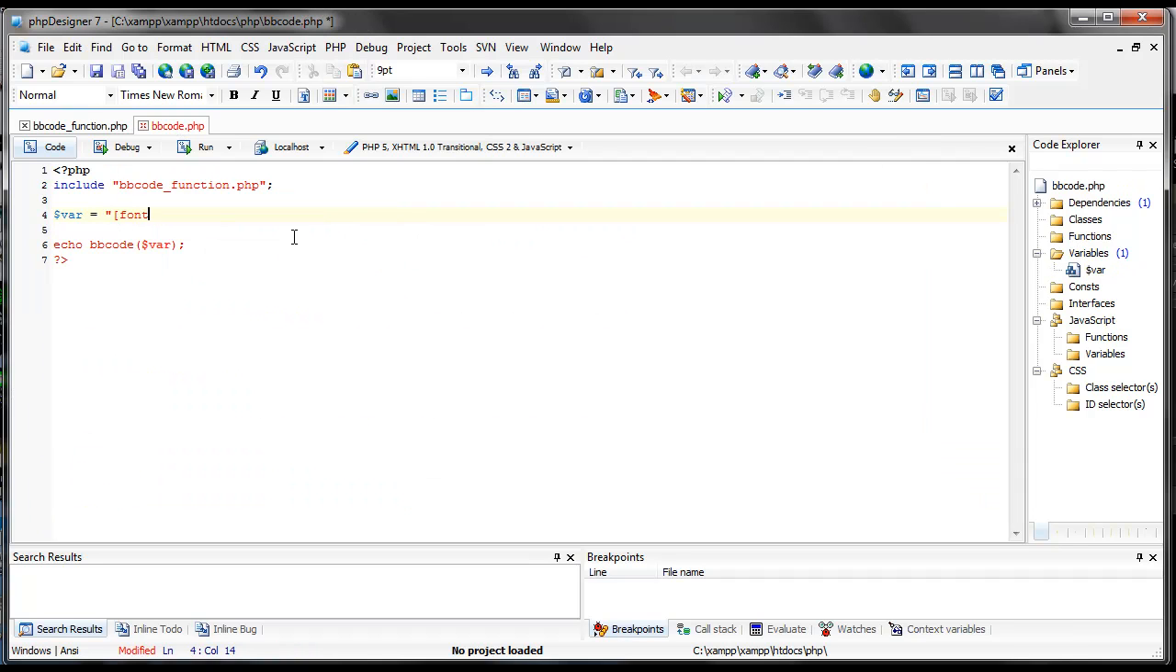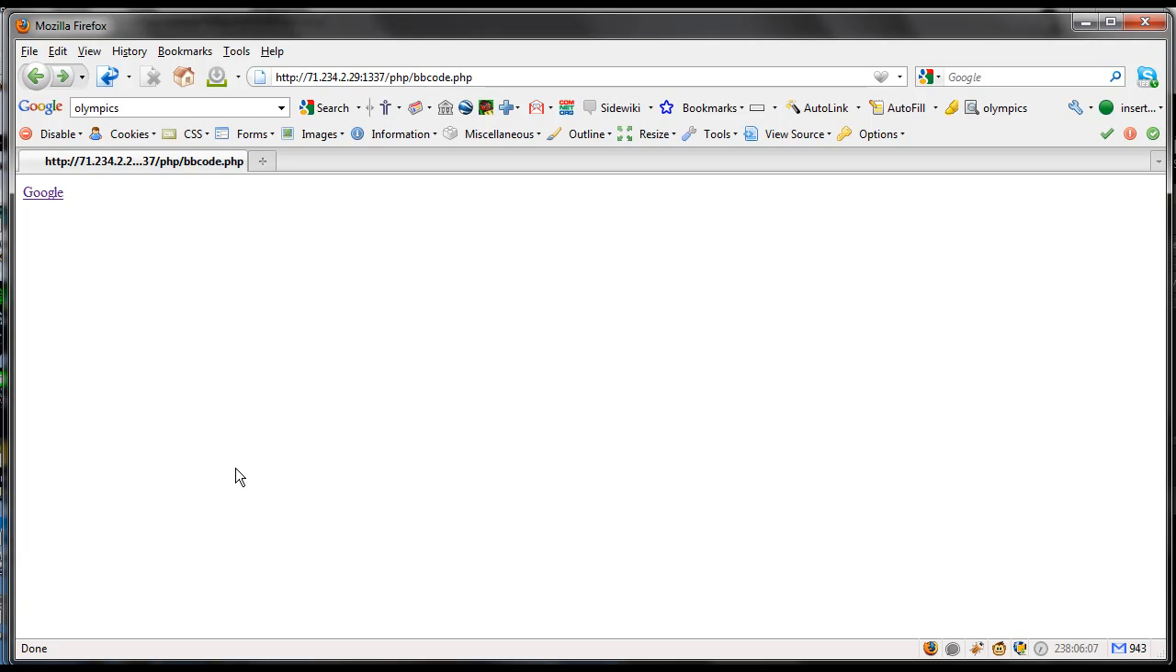So font, color, let's just do red. Size, let's do 24 so it's noticeable. And face, we could do Verdana. This is text made by BBCode. And if we really wanted to, we could put bold on BBCode. That is if we did it correctly. So let's go ahead and test that out.